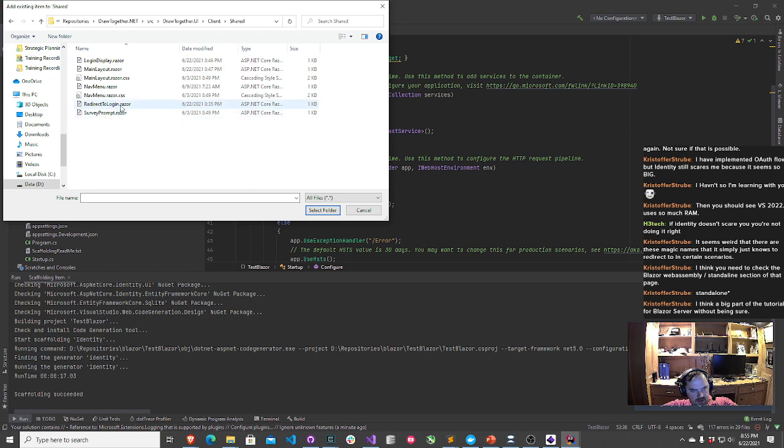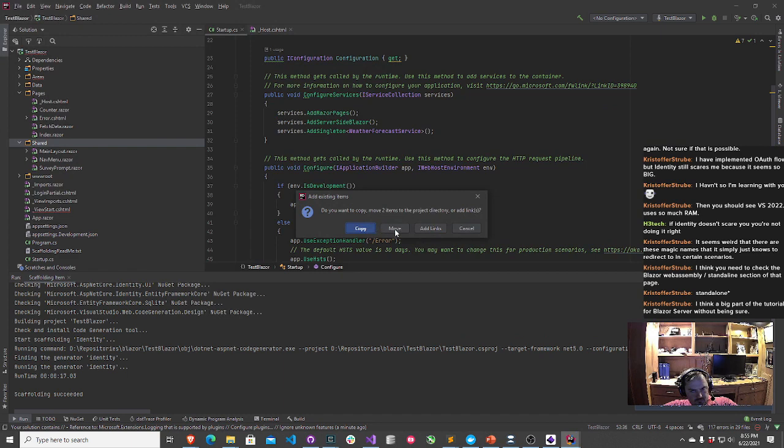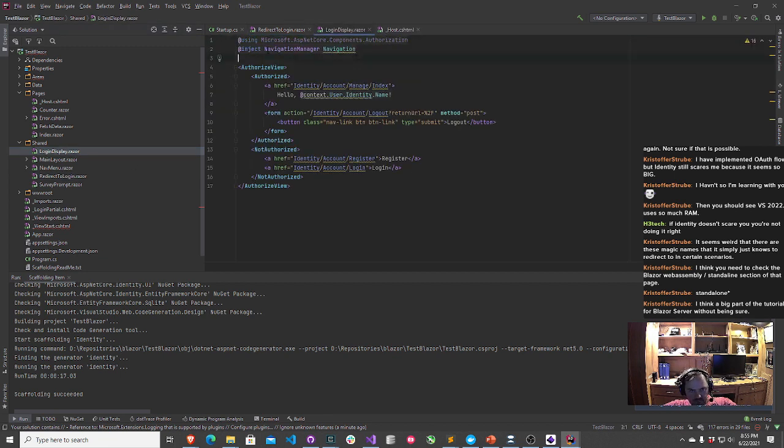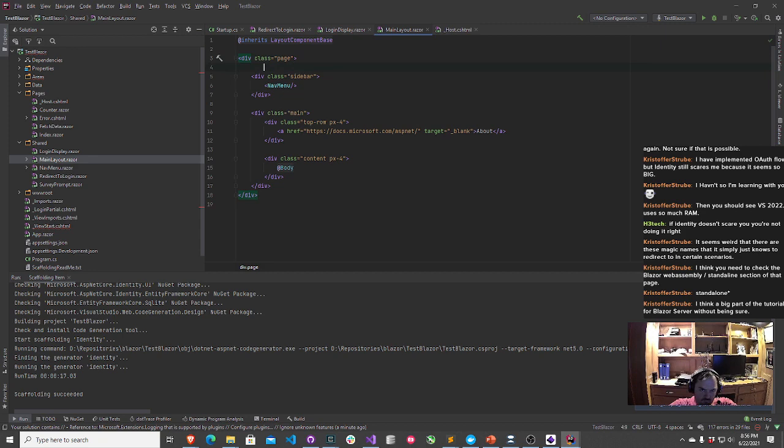Let me go ahead and just add redirect to login. We'll just copy both of those. That looks good. And then look at login display. Using directive is not required. Okay, that's interesting. Let's go to main layout. Let's go ahead and do, yeah, sure.